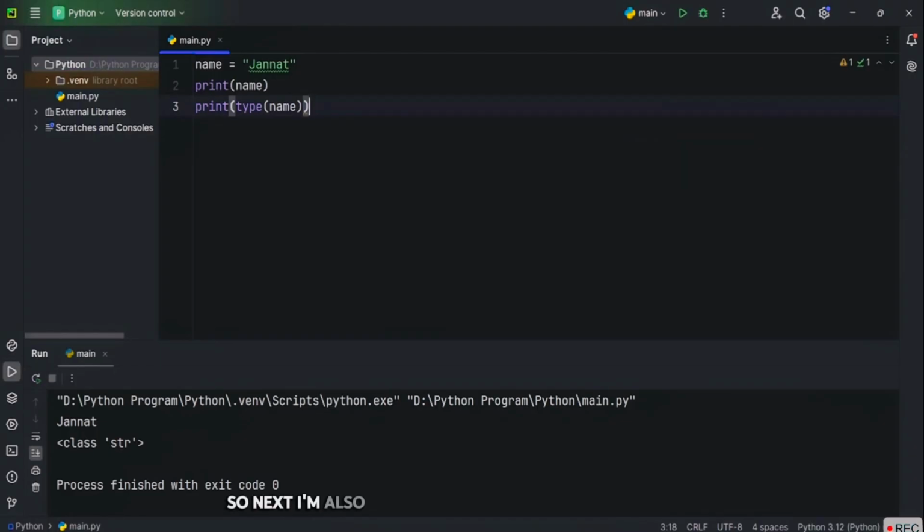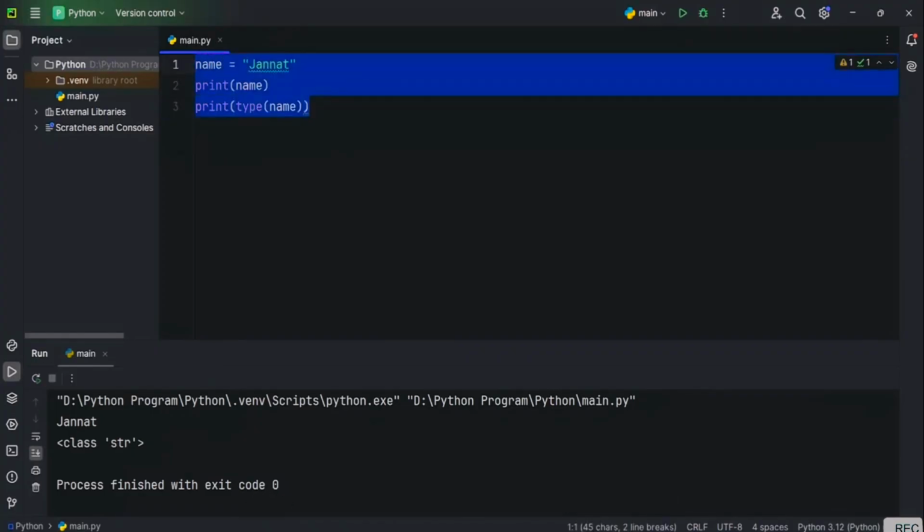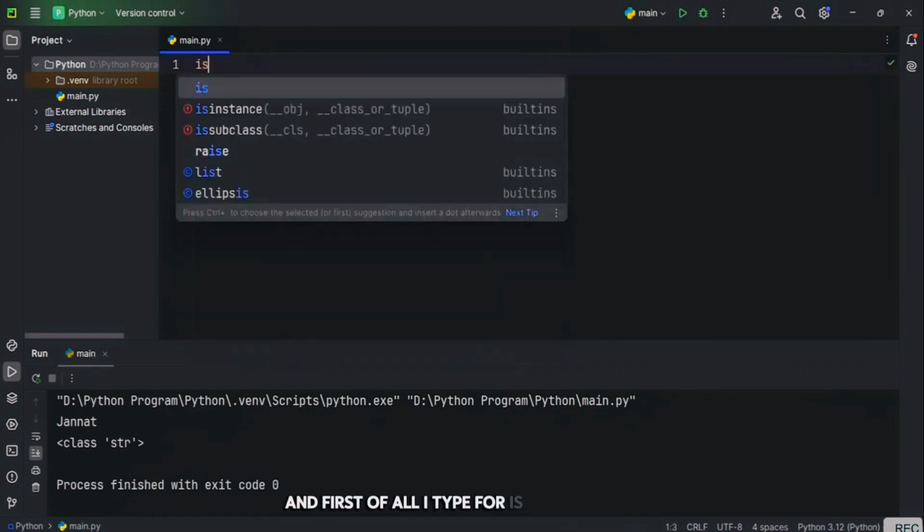Next I'm also creating boolean data types. Boolean represents a true or false value, commonly used in conditions and comparisons. Now let's create this example. First of all, I type is_active.